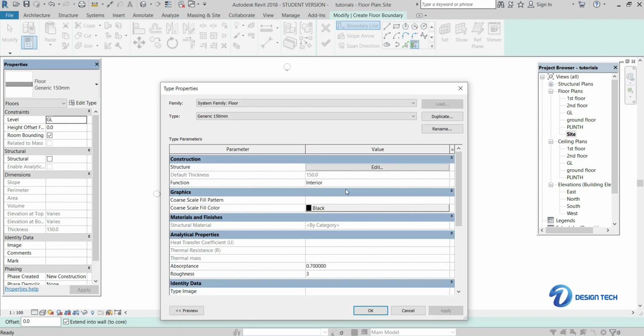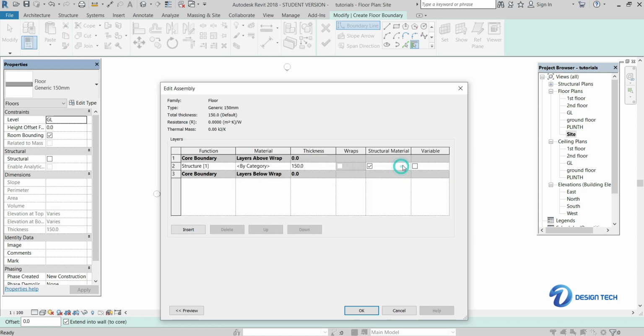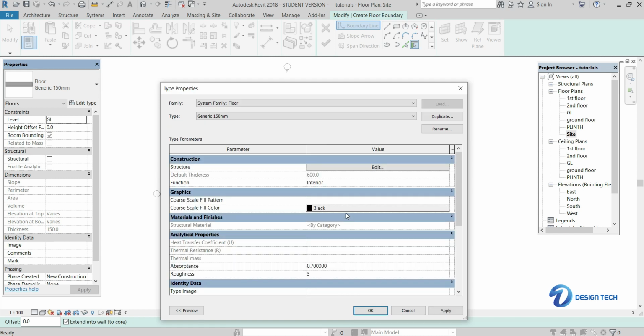the thickness of the plinth. Here is the edit option. So click on this edit option. Here you can select the material, the thickness and all. So let's not think about the material and let's type our thickness here. Our thickness I am going to assume is 600. That is the height of the plinth level. Click on OK, and here apply and OK.